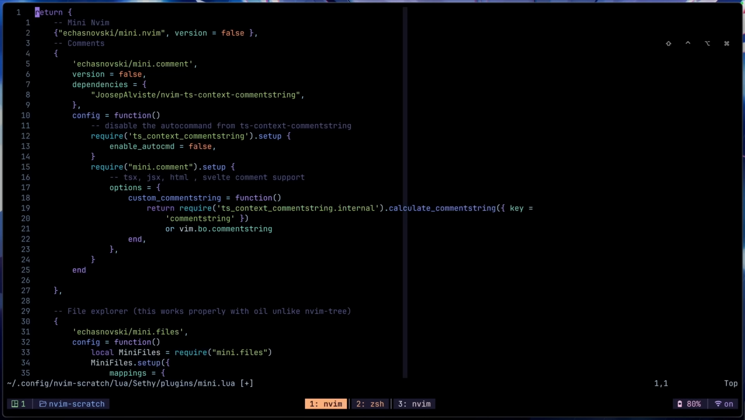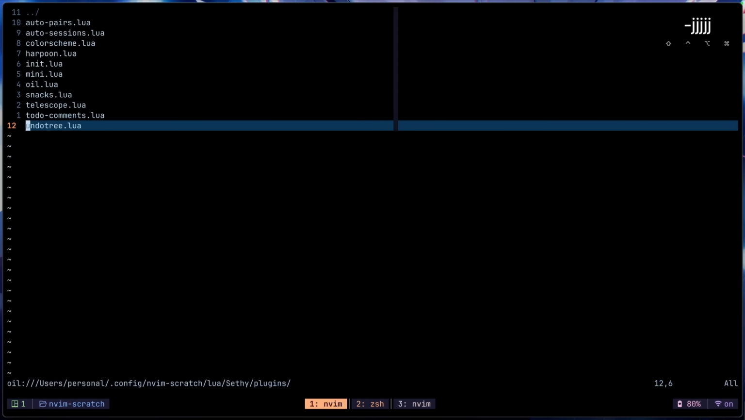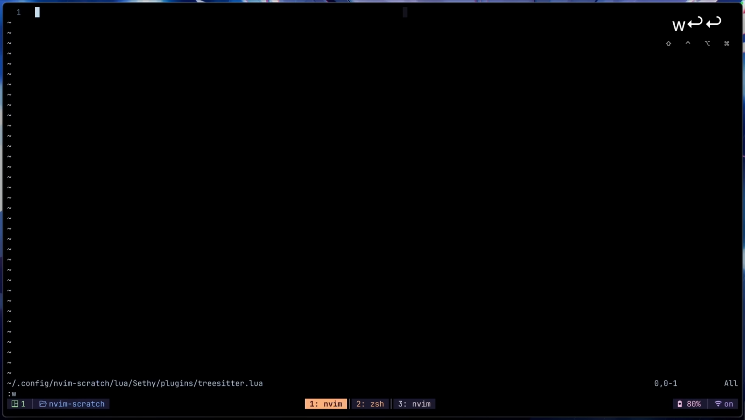Before we go and test out if the commenting works, we actually need to add Treesitter as well. This is required for this to work properly. So I'm going to go to my plugins, go here and add Treesitter. Again, we're going to return table. And then we're going to add Treesitter.